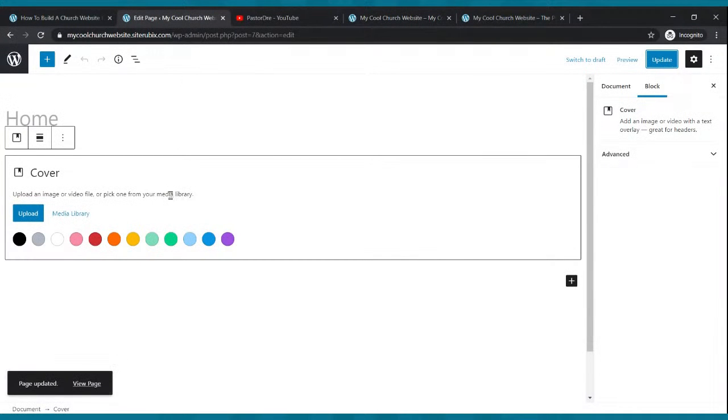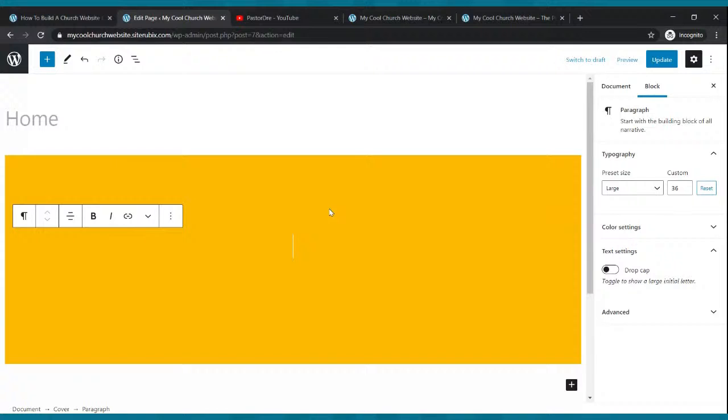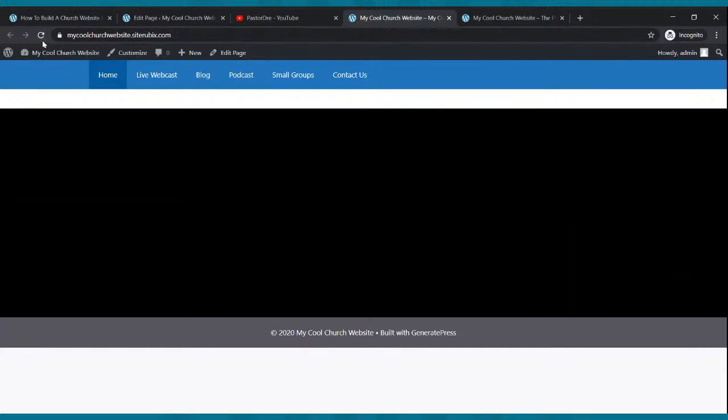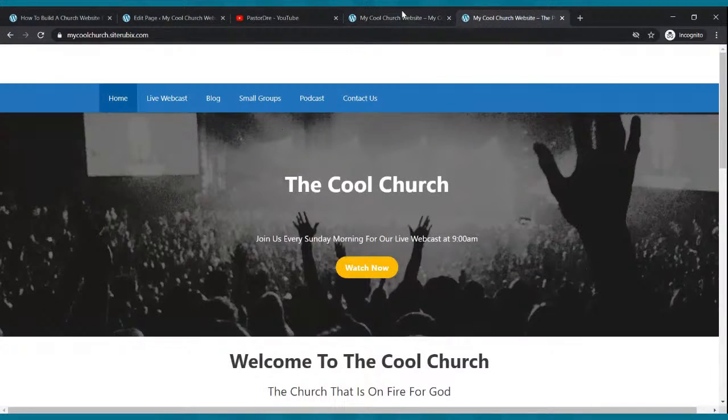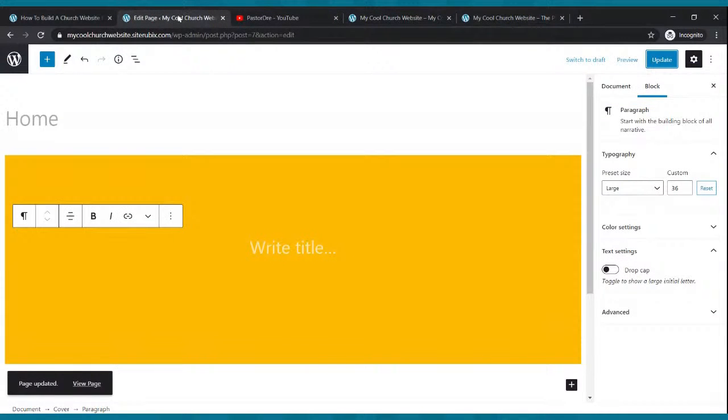All right. Then once you get your image, and I'm just going to use a color for now because the image is not working. So I'm just going to say I want orange. Then I click update. It would be the same thing as if it was an image. So now it's just going to be orange. I'm not for sure why the image is not uploading, but we're just going to go with that for now.